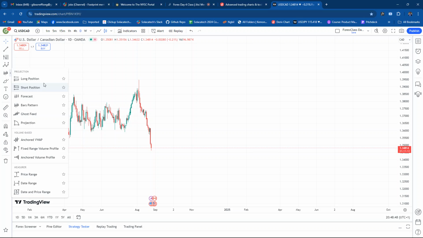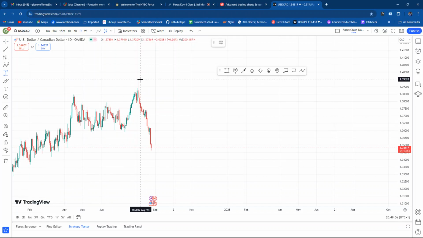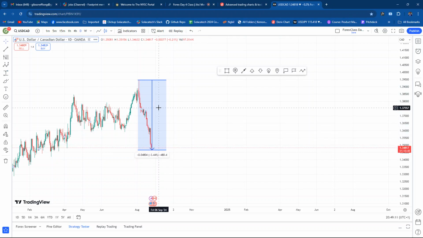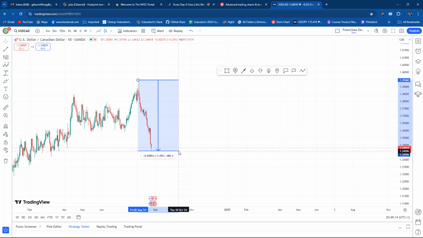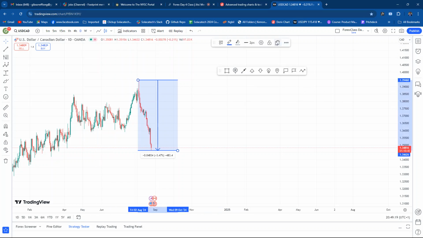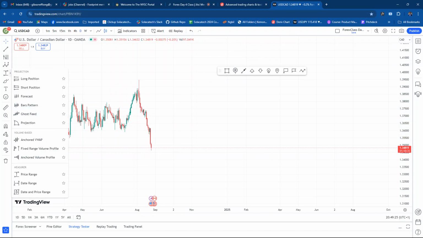Then the projection. On this projection, I use one, two, three frequently. Volume based, people use fixed range. Fixed range volume too is important. Then under this measurer, the price range, I use it a lot. I want to take the price range. There's a strategy I used to apply with this when I was trading. So this is it, price range. A lot, I use that one.